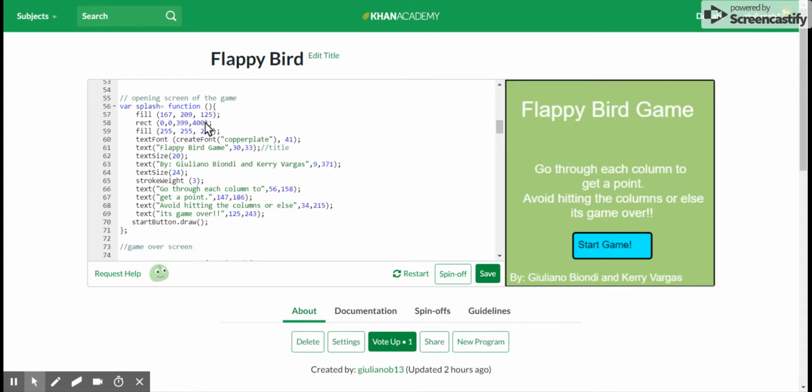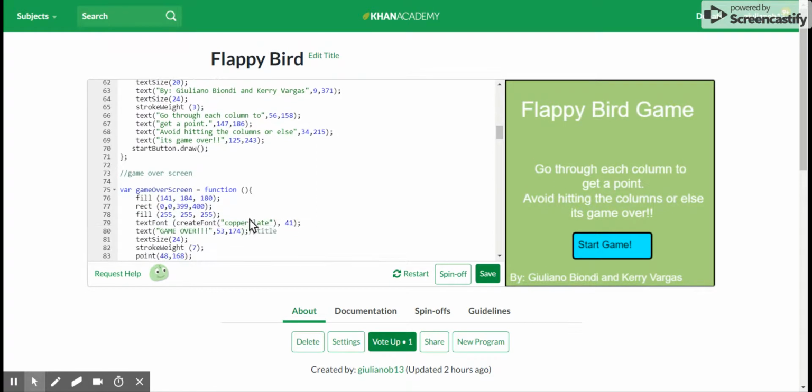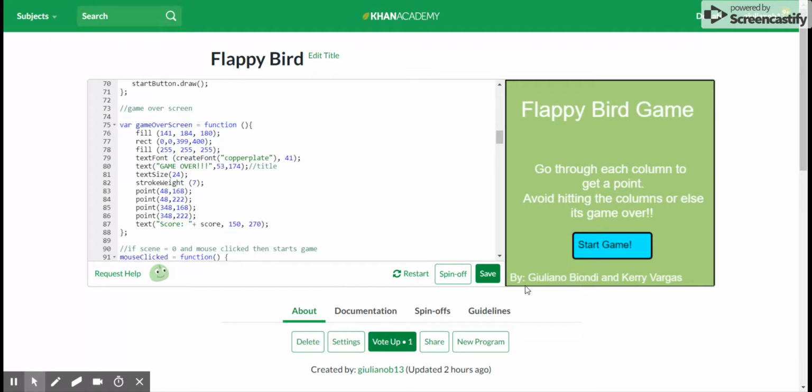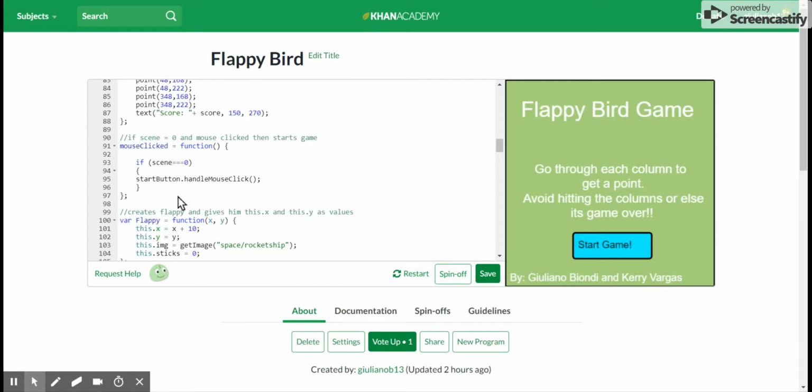Variable splash equals a function. This is going to be this whole screen right here, which draws the letters. It calls the start button draw on this screen, and it draws that color too, the green. The game over screen is going to be the same thing. It's just going to draw a game over and text the score at the bottom with a different color.